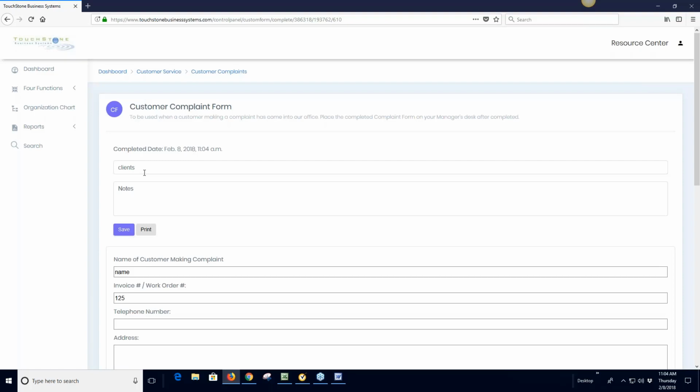Once something is saved, it can also be printed. So here's this print button. It'll export it to a PDF, and you can see the form in a PDF if you want to print it. Don't print unless you have to, but if you have to, here's that print button.